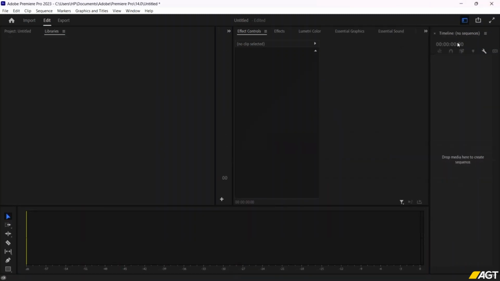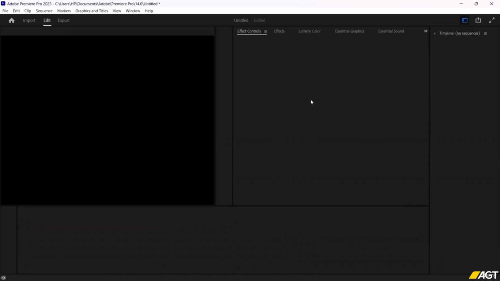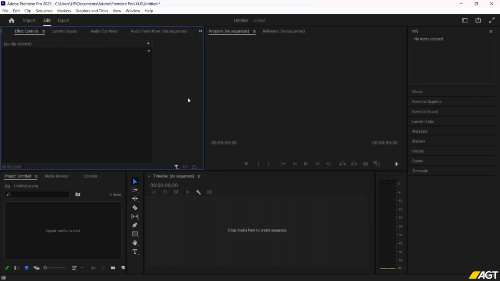Now let's select all panels over here. Now you can see that I have all my panels inside this part of my program.